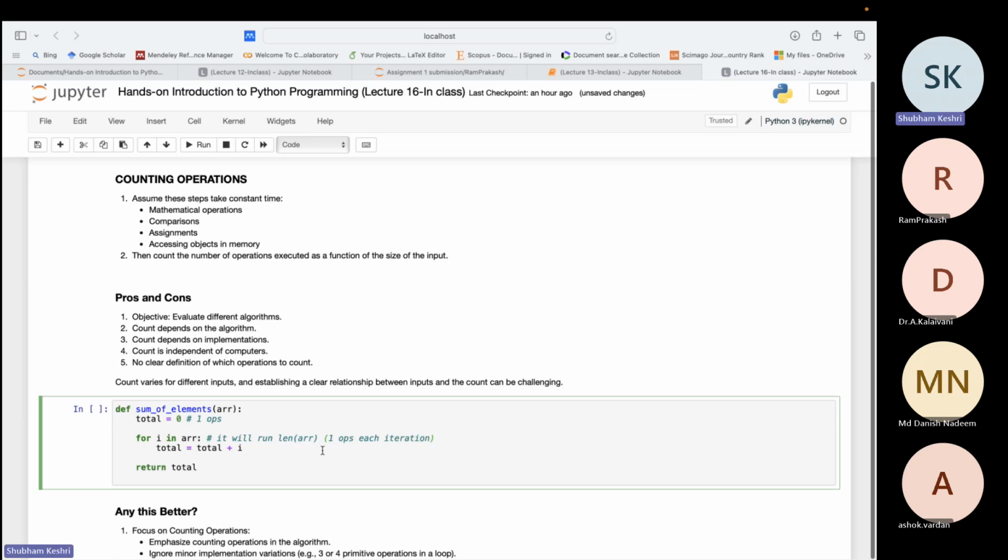All right. Now over here, we are actually doing two operations. First, we are adding two numbers and then we are assigning. So we'll say two operations per iteration. And this return is one operation. This is the difficulty: which will you say is one operation and which will you not? For now, we are saying return is also one operation.